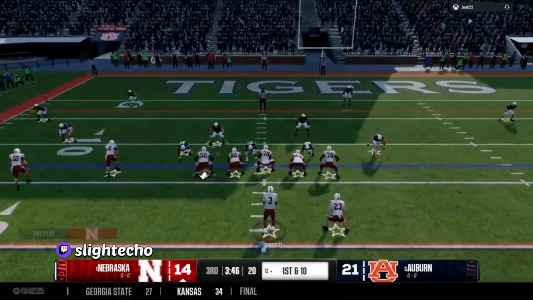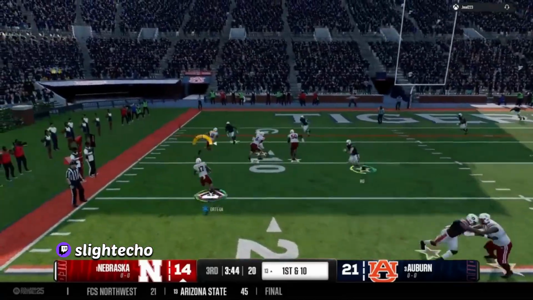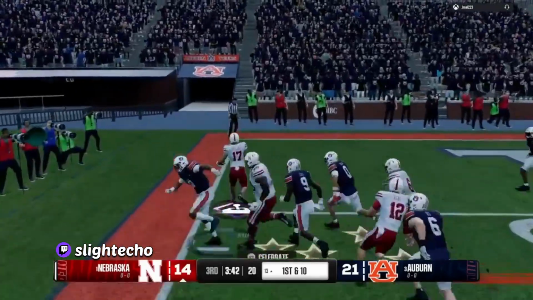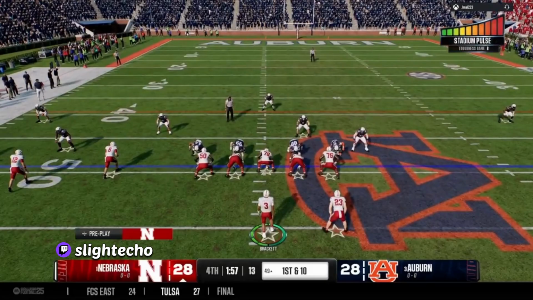Snapping it from the red zone now, looking to throw. Caught in the backfield.